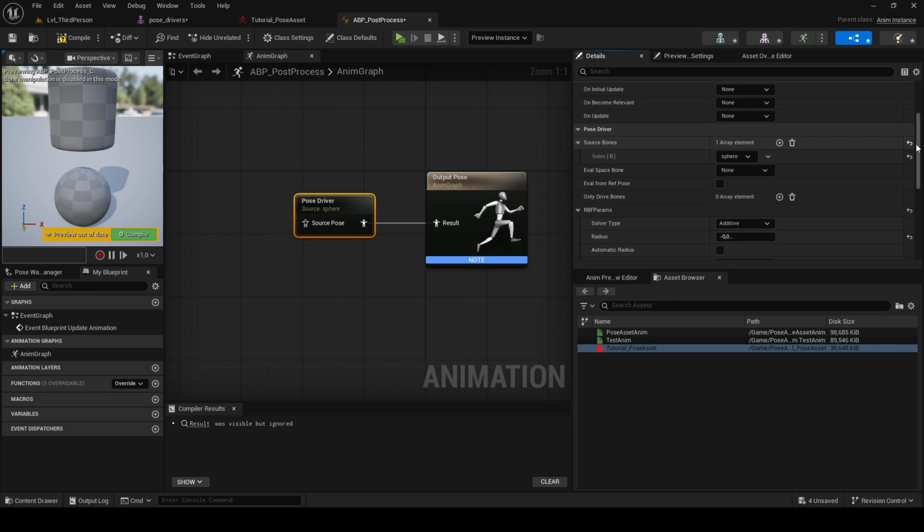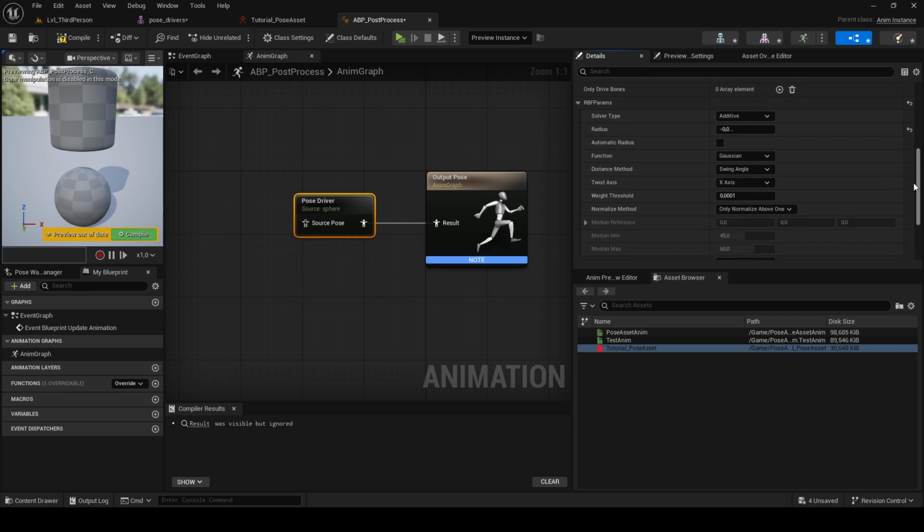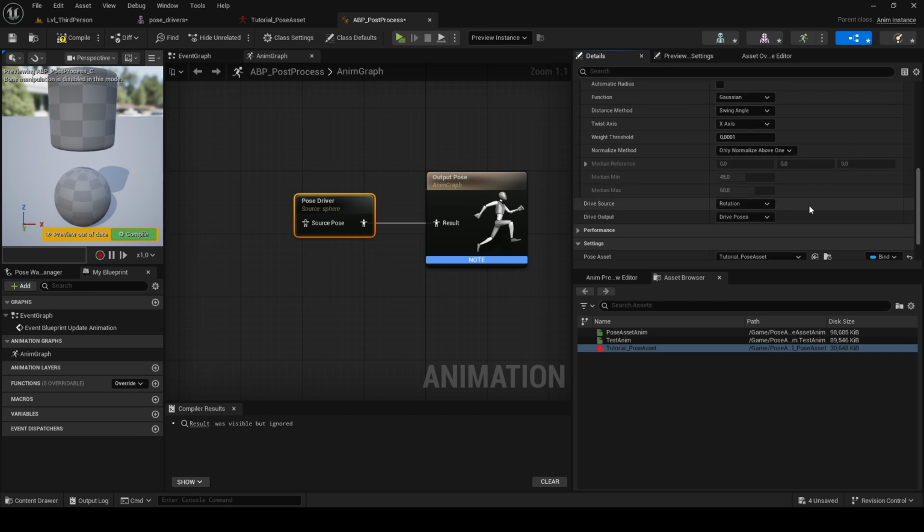Now we need to set the type of transforms we are going to read, because the sphere will move up and down, so it is not rotating, it is only translating. So in our case, rotation means nothing. So that's why we need to go with translation.